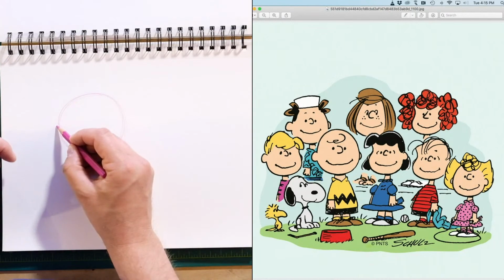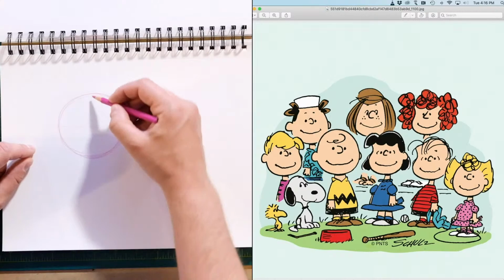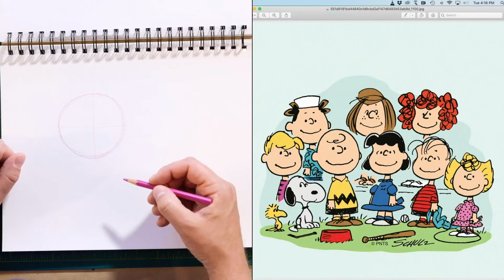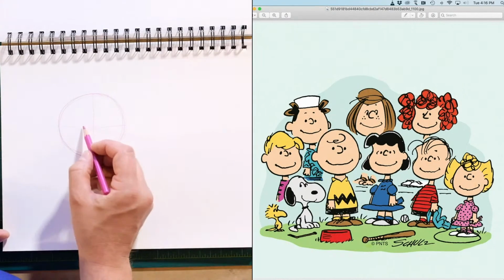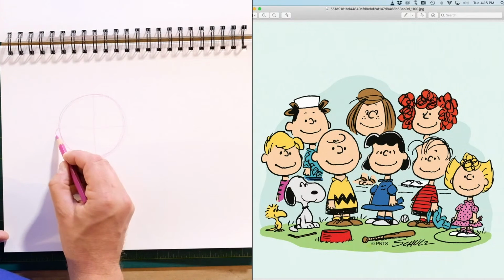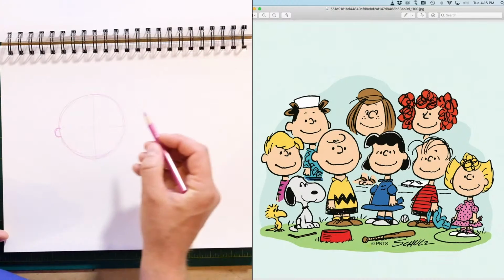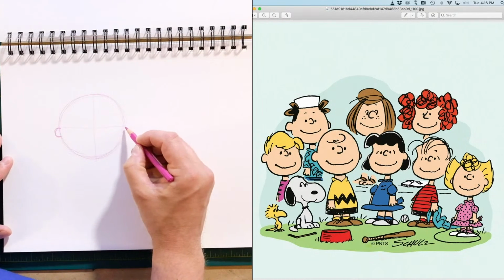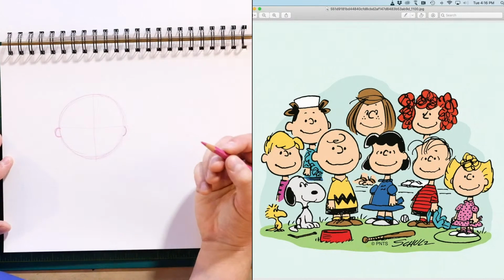I'm just going to draw a quick guideline right down the middle, just so we can get an idea. You can see that the ears here aren't right up there. They're down here on the side. I don't think I've ever actually drawn Charlie Brown. And you see the other ear is just poking out, hiding around this edge.